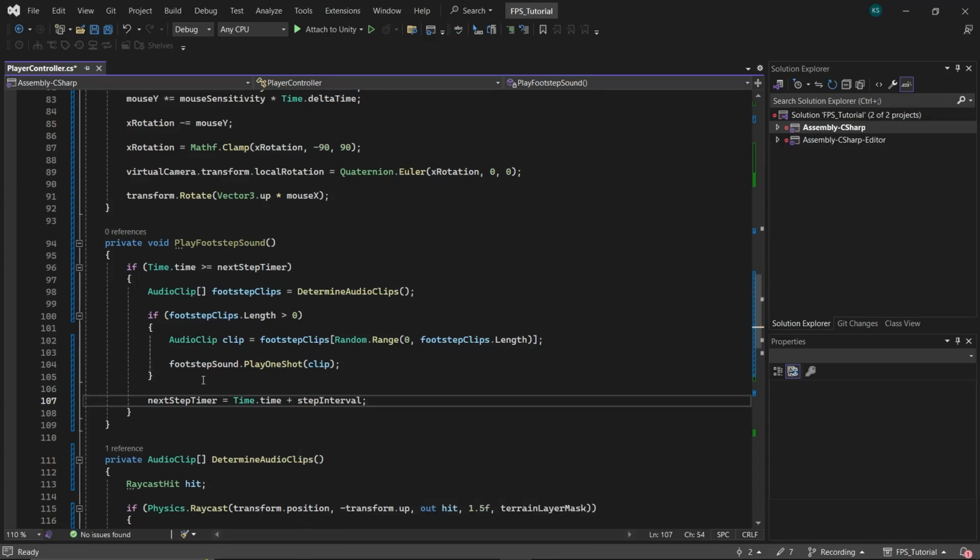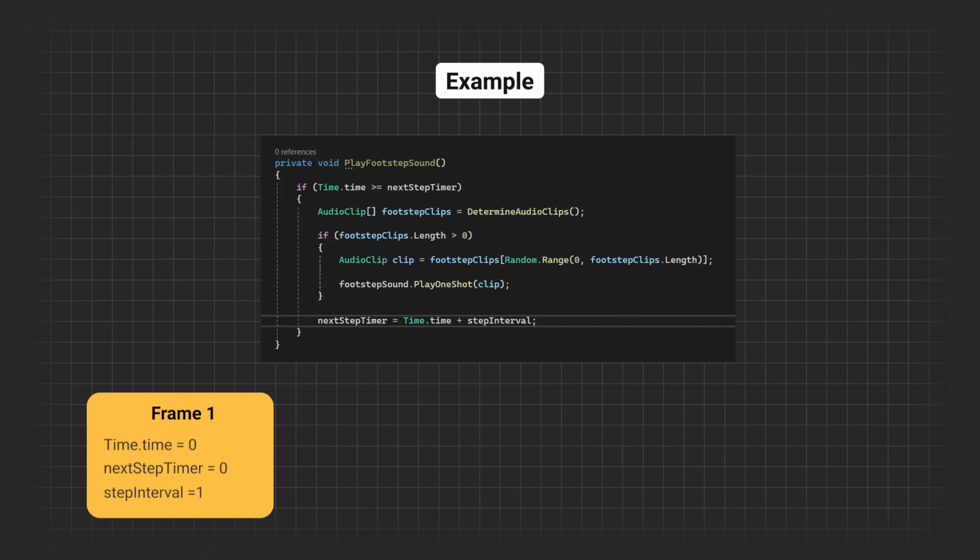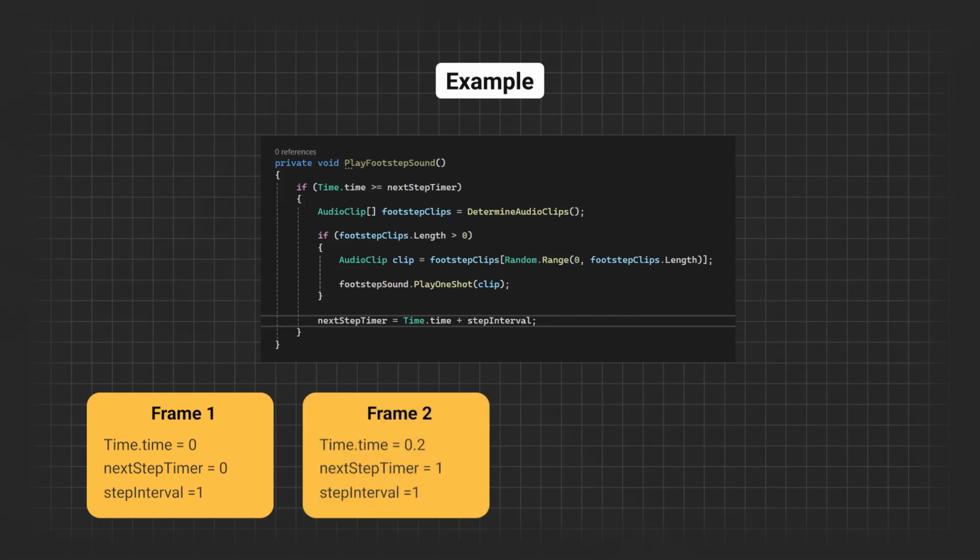Let's break this down with an example. Suppose step interval is set to 1 second and the game has just started. Initially, time.time will be 0 and next step time will also be 0. This satisfies the condition, so the sound will play, and next step time will be updated to time.time plus step interval, which is 1. When the next frame is processed, time.time will reflect the time elapsed since the last frame, let's say 0.2 seconds. At this point, time.time is less than next step time, so the sound will not play.